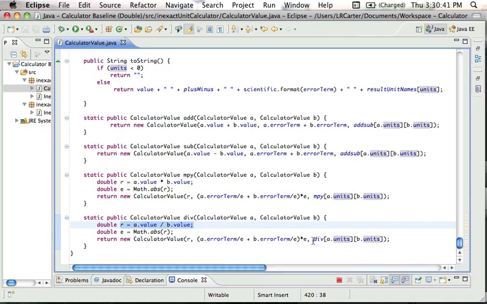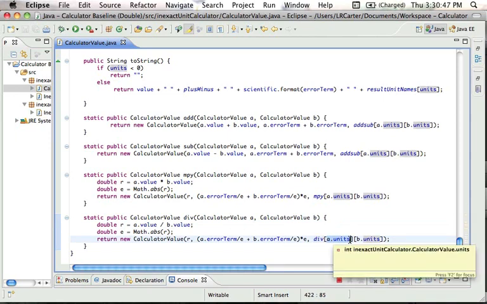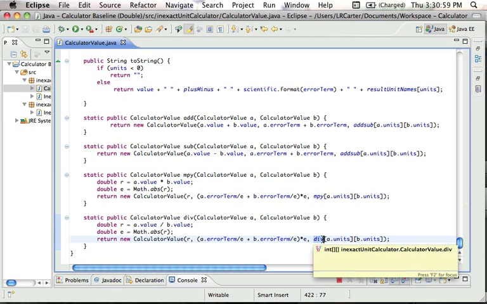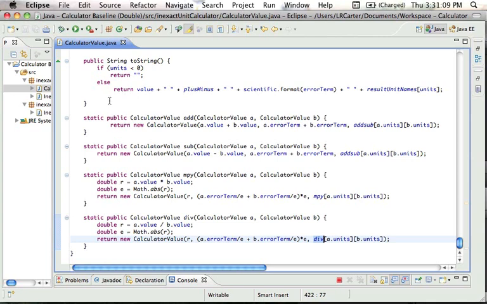And again, the units for the result are determined by using the index from the units for the first operand as the row and the units for the second operand as the column, and then using the divide table to specify the units for the result. And so we use this fully parameterized constructor of new calculator value to produce the result, which we then return.